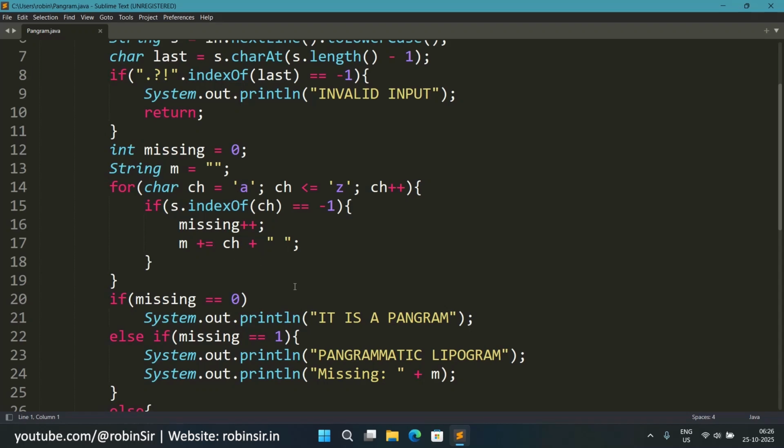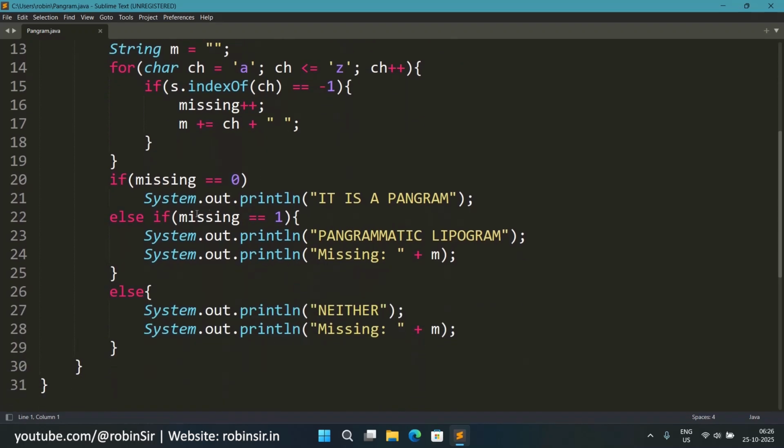Now, once this loop ends, we will have the total number of missing alphabets. So if missing is 0, that means no missing alphabets were there. Then we conclude that it is a pangram. But if there is only one missing letter, then we print pangrammatic lipogram and we also print the missing letter. And if it is neither of the two, then we print neither, and we also print the string m itself, which contains all the concatenated alphabets that are missing in the string. So it's a very simple program. Let's now check the output.